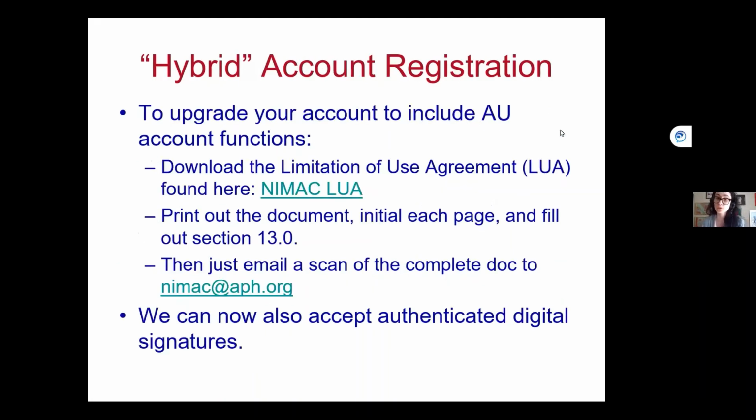In order to upgrade your account to include that authorized user functionality, all you need to do is download the limitation of use agreement and print that document, initial each page, and fill out section 13.0. And then you can email a scan of that completed document back to us. We are excited to say that we can now accept digital signatures on those documents as well, authenticated digital signatures. So you don't necessarily have to print and scan it if you don't want to. You can complete it electronically if you have Adobe digital signatures or DocuSign or some other tool like that to sign the document.